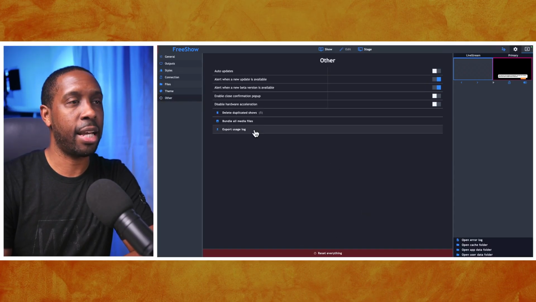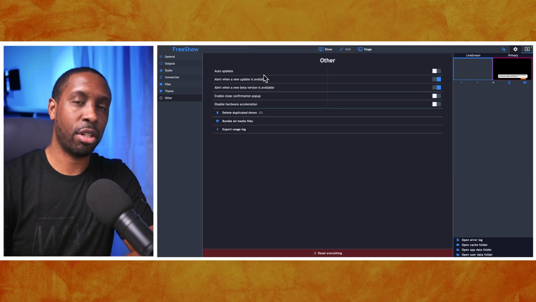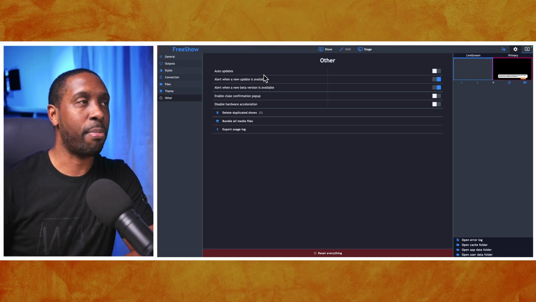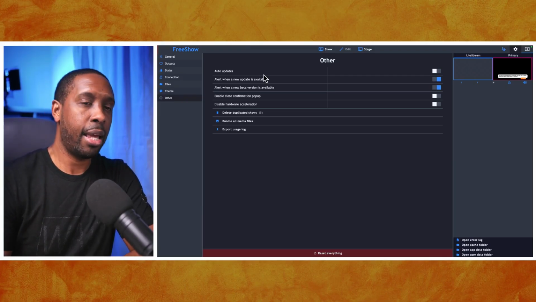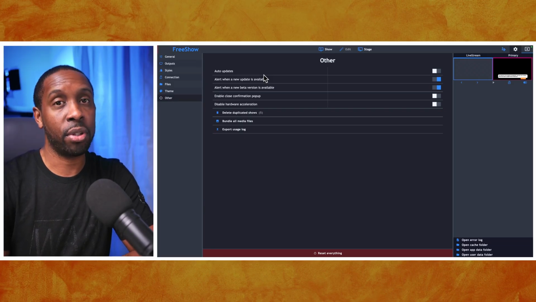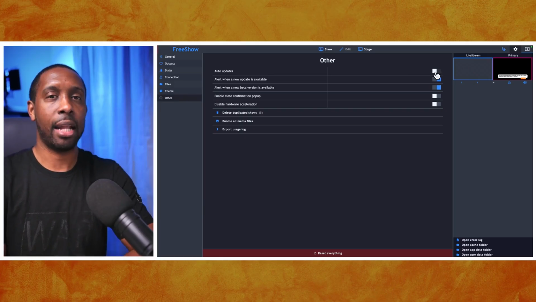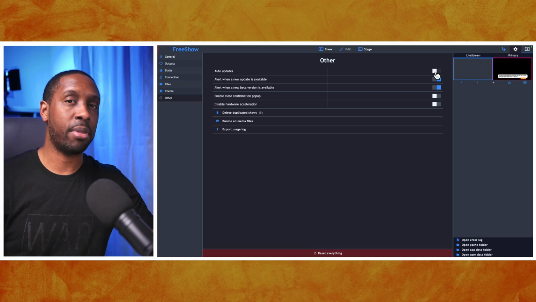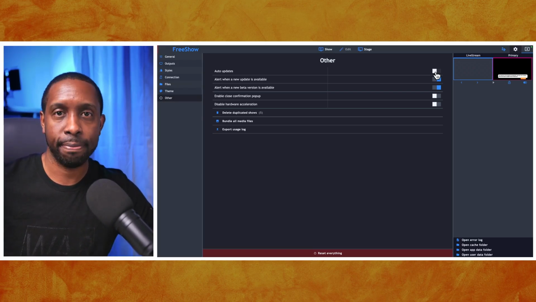And then under the other tab, this has to do with more auto updates. Auto updates has to do not just with backing up, but it has to do with updating FreeShow. If you are using this in a capacity that is important for the end user or the audience, I would keep this off. Okay. Now, I say keep it off. It doesn't mean I don't want you to update FreeShow. It simply means I want you to control when FreeShow updates.